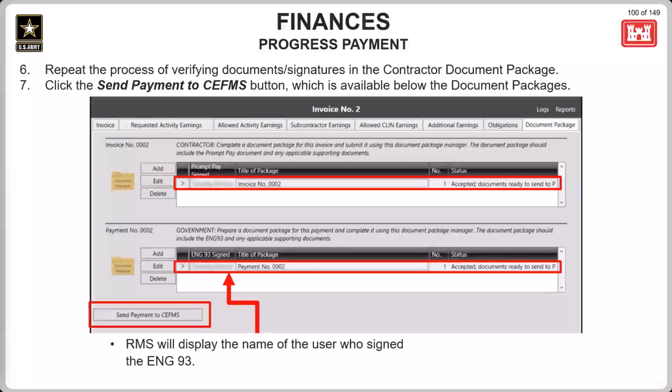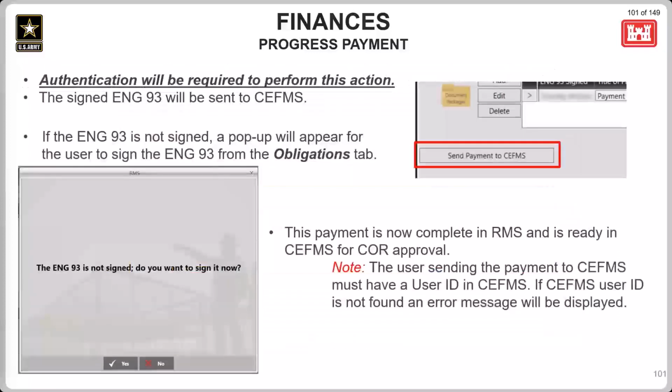As the government rep, you'll need to review not only the government document package and complete it, but also ensure that you go into the contractor package for the invoice, review that, and accept it through those previous steps we just reviewed. Now that everything is signed, we can click on the Send Payment to CFMS button. This will send the payment to CFMS immediately after the button is pressed. If this button is not pressed, it will not be sent to CFMS.